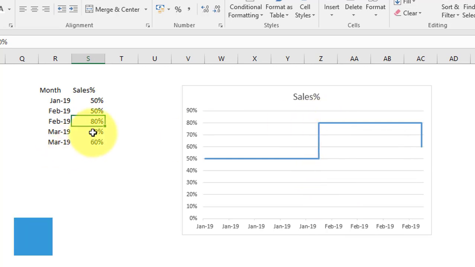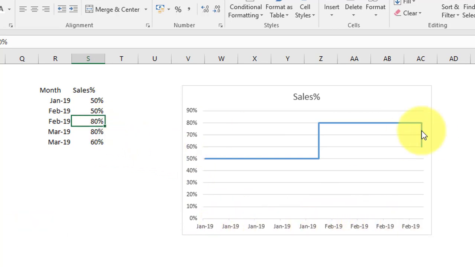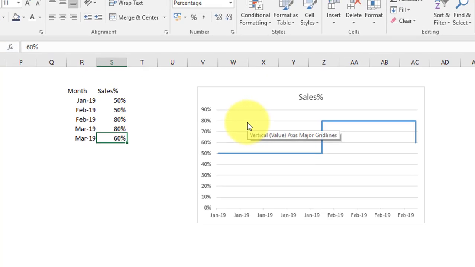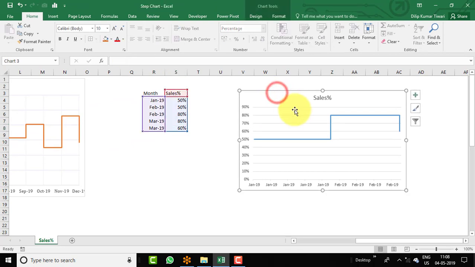And the same for March, because we are changing the axis. From February moving to March, it goes to March with the same value, that is 80%. And then it finds that the actual value is 60%, so it creates a vertical down line going downward to 60%. So this is the logic which we can use while creating the line step chart, with the help of the existing line chart in Excel.